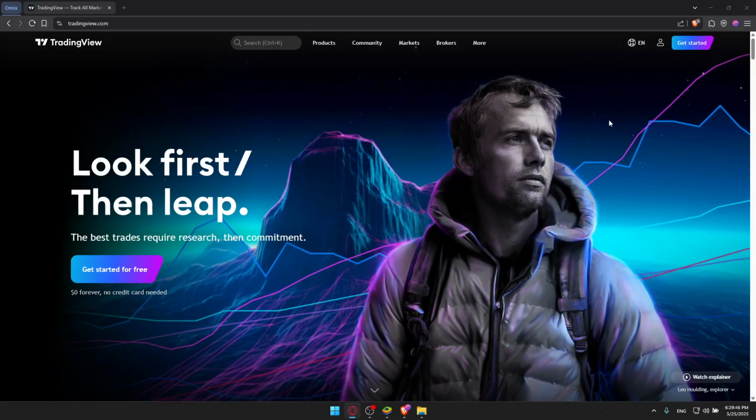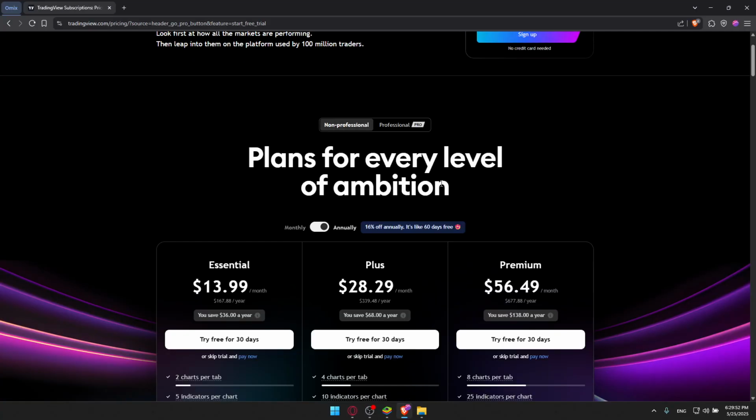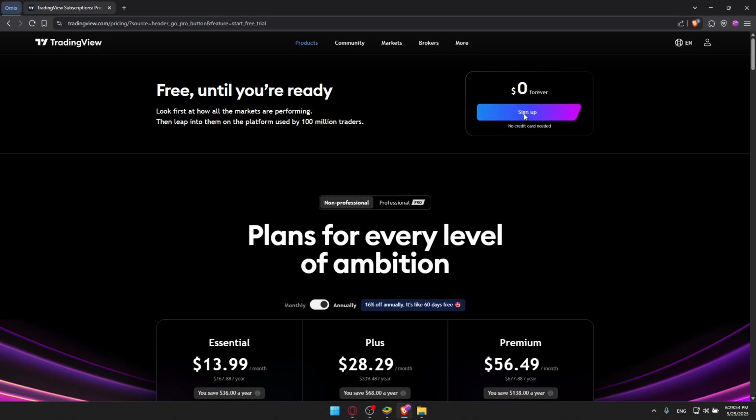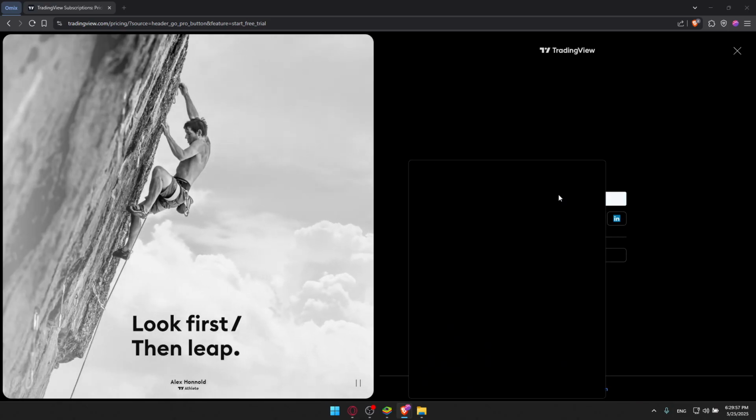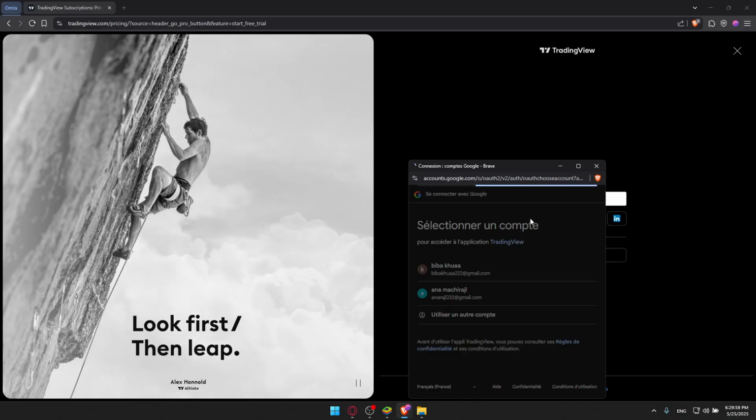This will take you first of all to their website, and you would like first of all to create an account before installing it. You can go and click on get started and of course create your account. Of course, you can sign up for free if you want to. You'll be able to come here and sign up for your account.